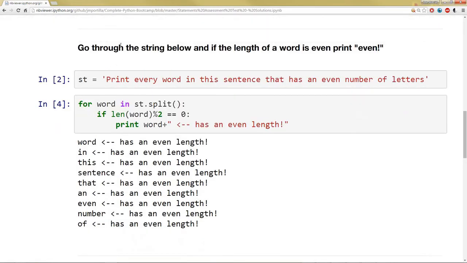So for going through the string below and checking if the length of a word is even, I said for word in st.split, if the length of that word mod 2 is Boolean check equal to 0, print, and you could have printed whatever you wanted here. I just printed the word plus this arrow saying has an even length.